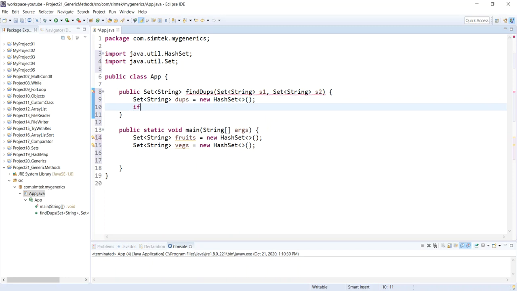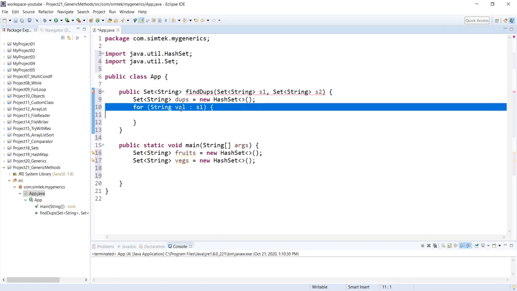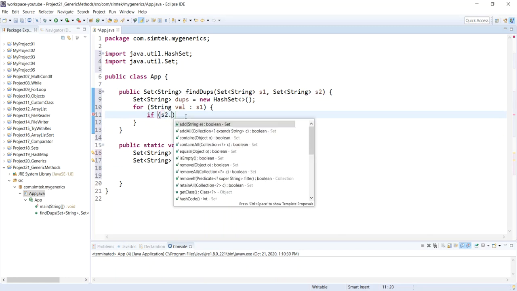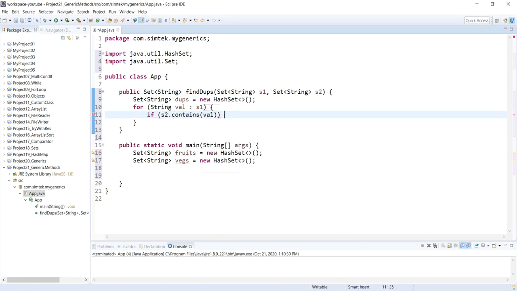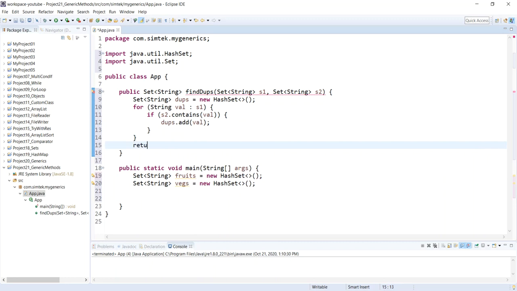So we'll say for string val in s1, let's go through the whole set of s1, and val will be each element in s1. And then we'll say if s2 contains val, then we know it's a duplicate object, so we're going to add it to our dupes set. Val. There we go. Down here, return dupes.